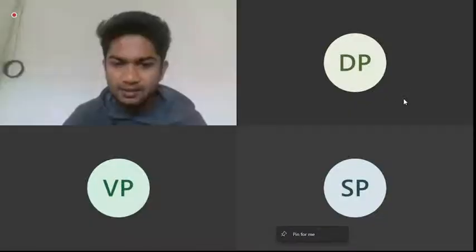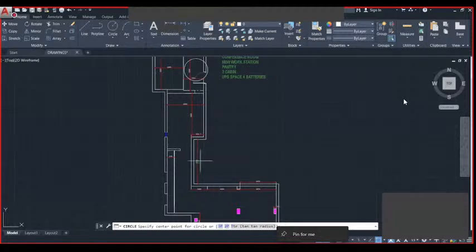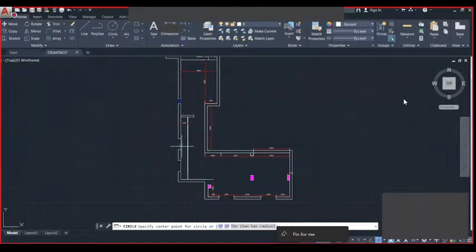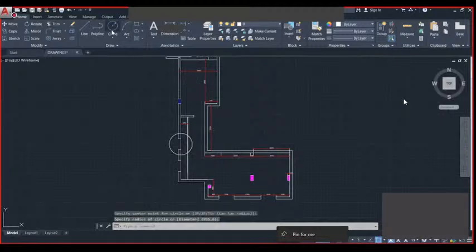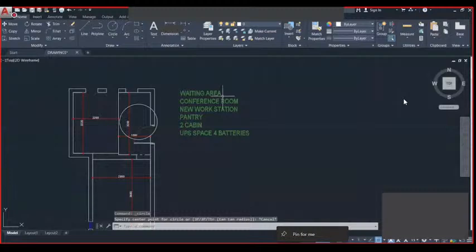Right now, let's be clear with what spaces we can actually use. We have made a waiting area here. Then here is the old existing workstation, so let this circle be for the same. Now, what are the requirements which are pending? The waiting area is done.